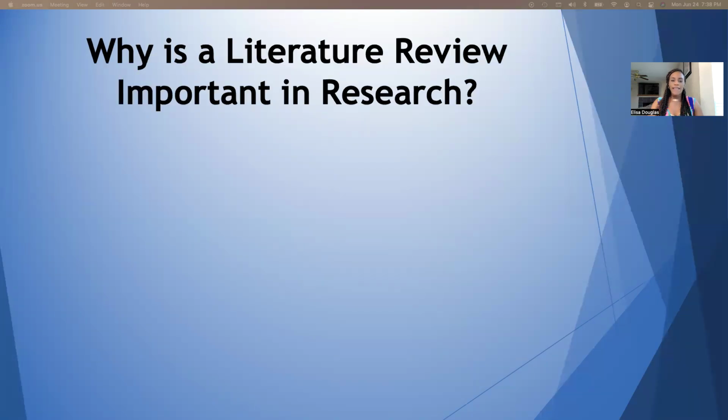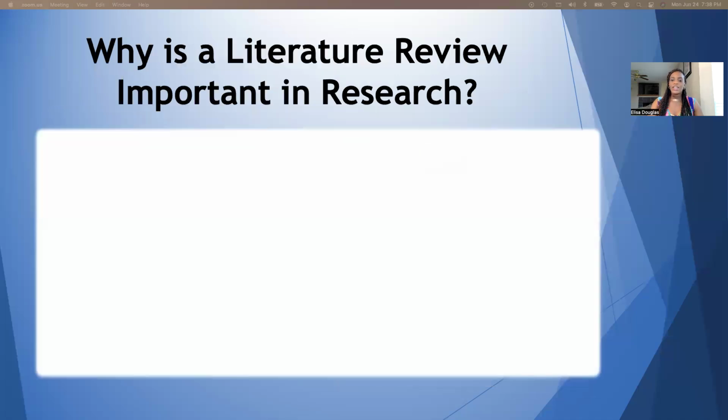So, why exactly is a literature review important in research? A literature review serves to set the standard or set the context for your research. It identifies existing studies, theories, and gaps that your work will aim to address. It demonstrates your knowledge of the field and justifies your research questions.